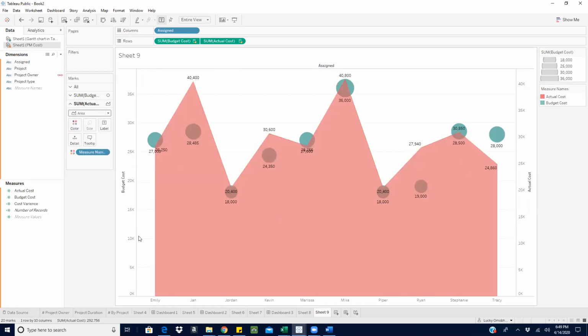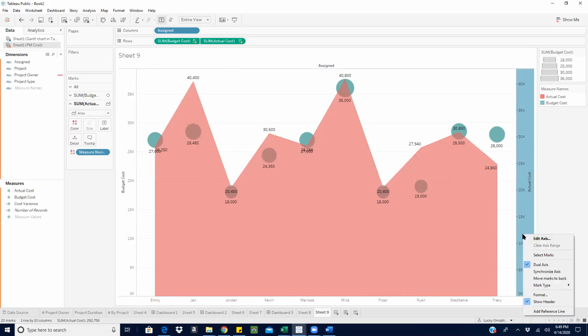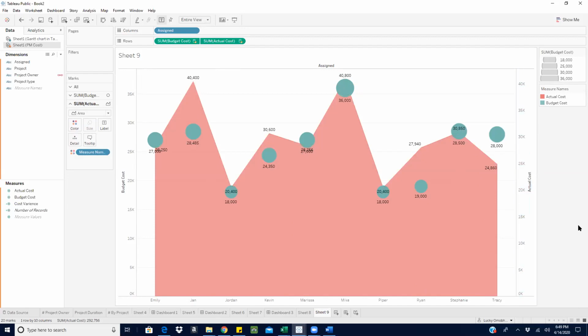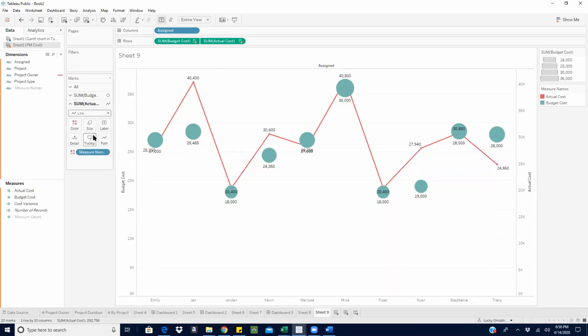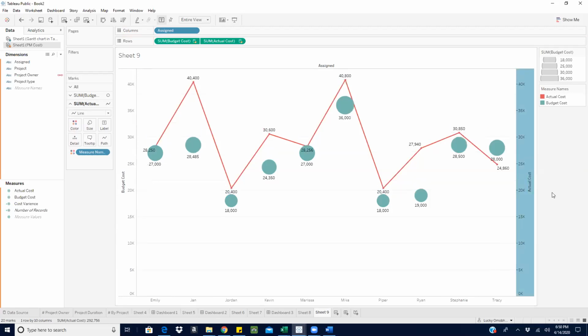So we can say, okay, let's flip. Let's bring these balls in front by right-clicking this and say move to the back. Okay, now here we have it. You can get skillful. Let's see line. This is line charts, and let's synchronize here. Okay. You can get skillful with it.